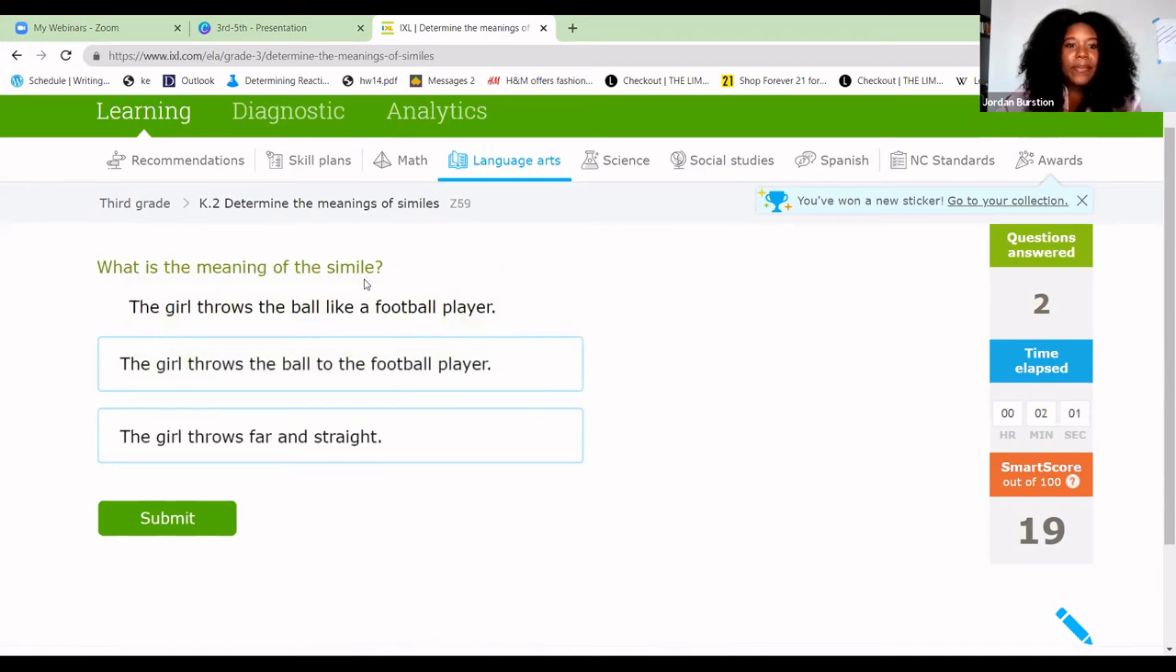Okay. For this one, the girl throws the ball like a football player. So does it say the girl throws the ball to the football player? Is that what they mean? Or the girl throws far and straight? How do football players usually throw? Okay, the second one.